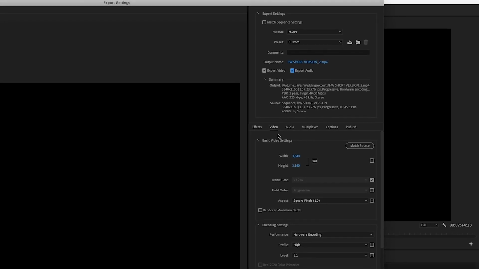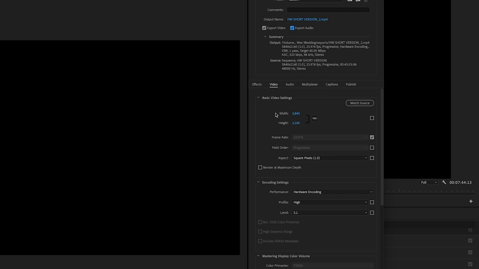Let's go on down here to our video settings. It automatically gives you the width and height based on what you put in HD or 4K. This video is 4K, so I'm going to leave these as is. If ever you get confused and these get changed, you can always click this match source here and it will automatically go back to the exact settings that your sequence was set at, which is fine in this case.